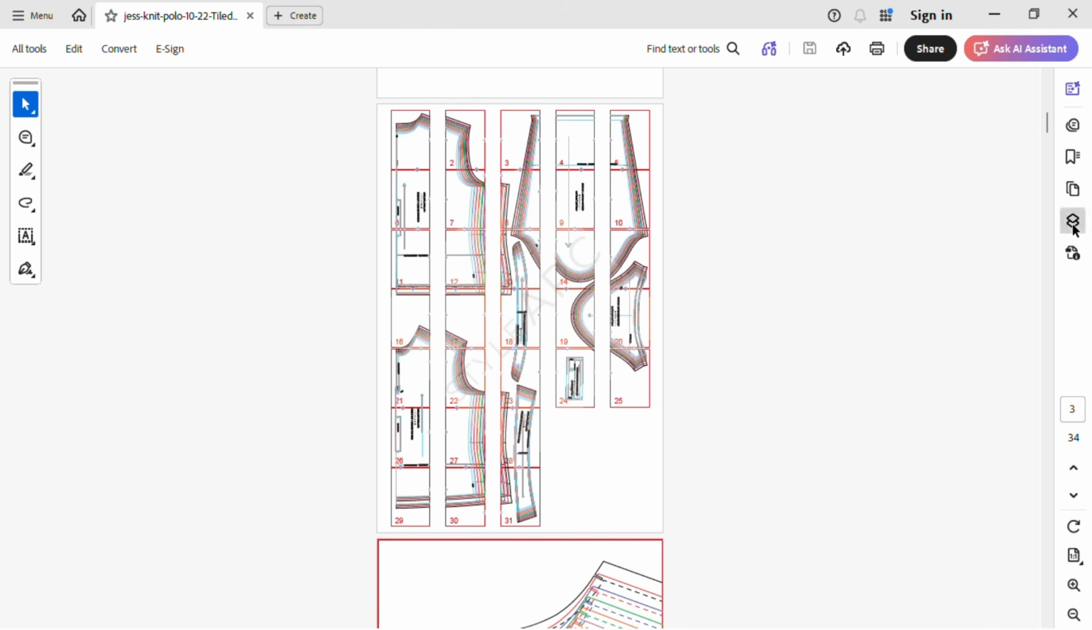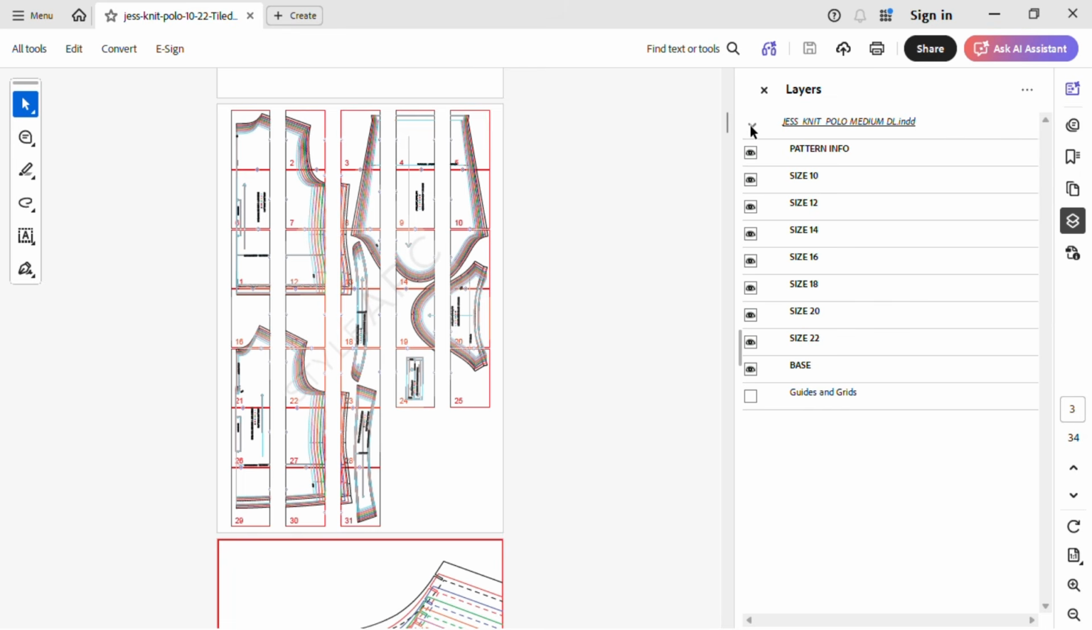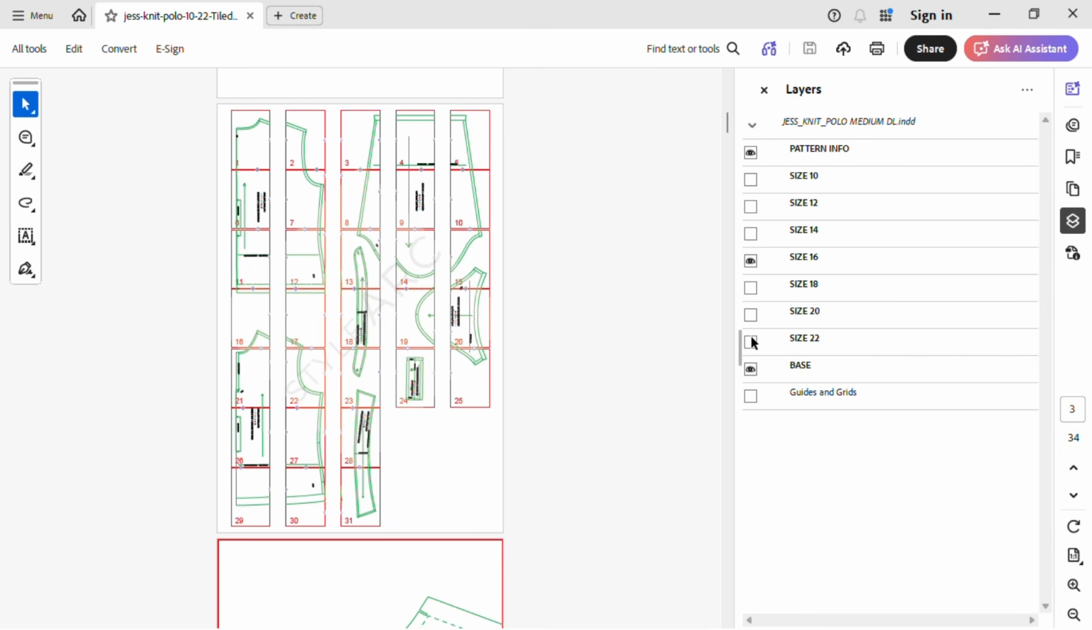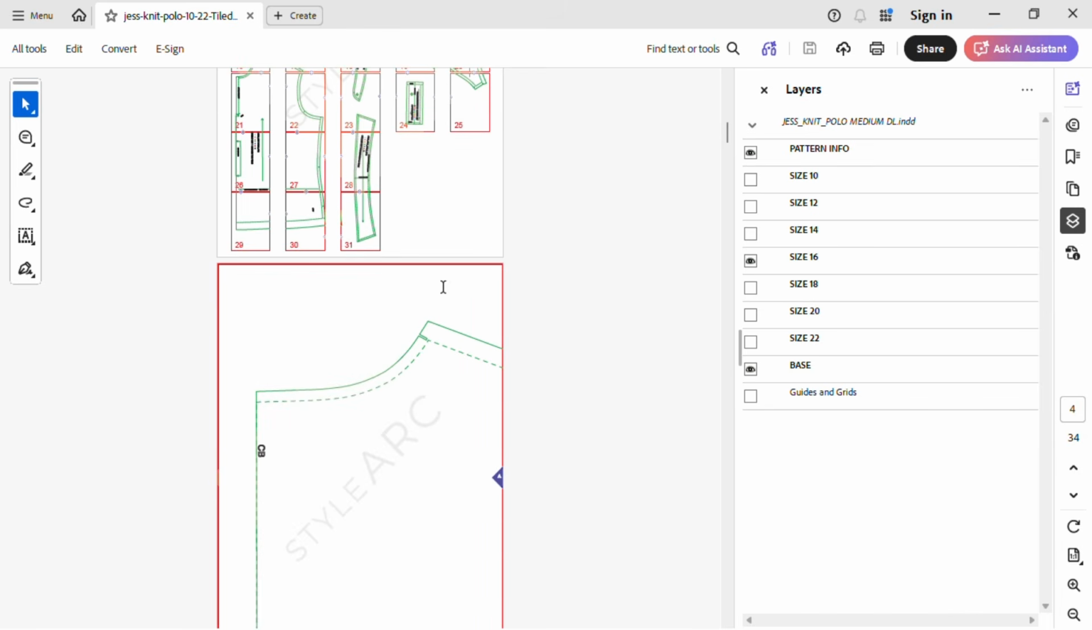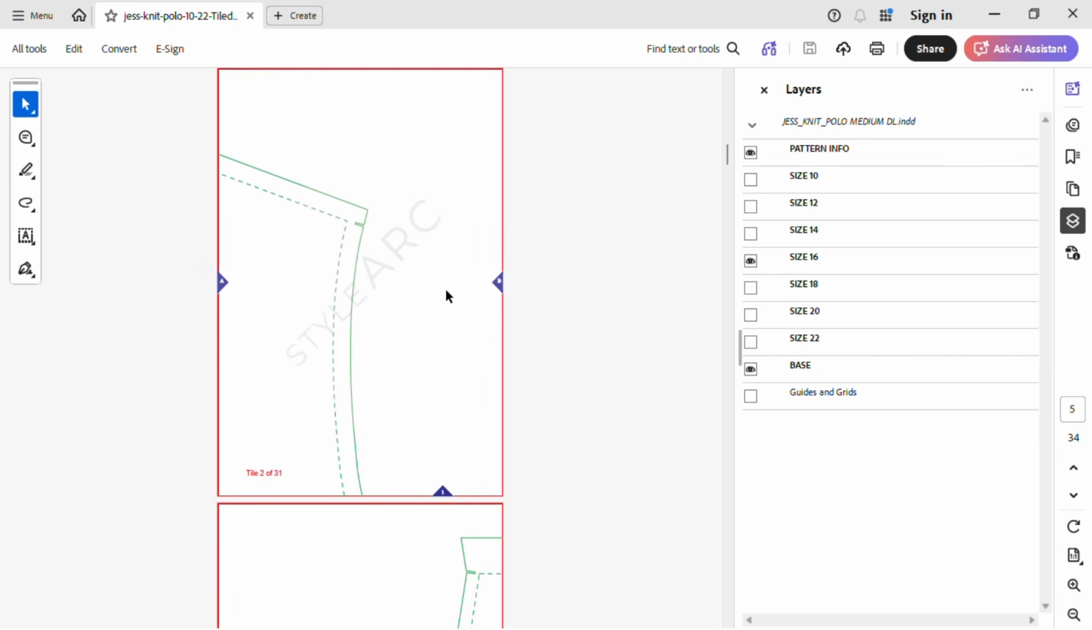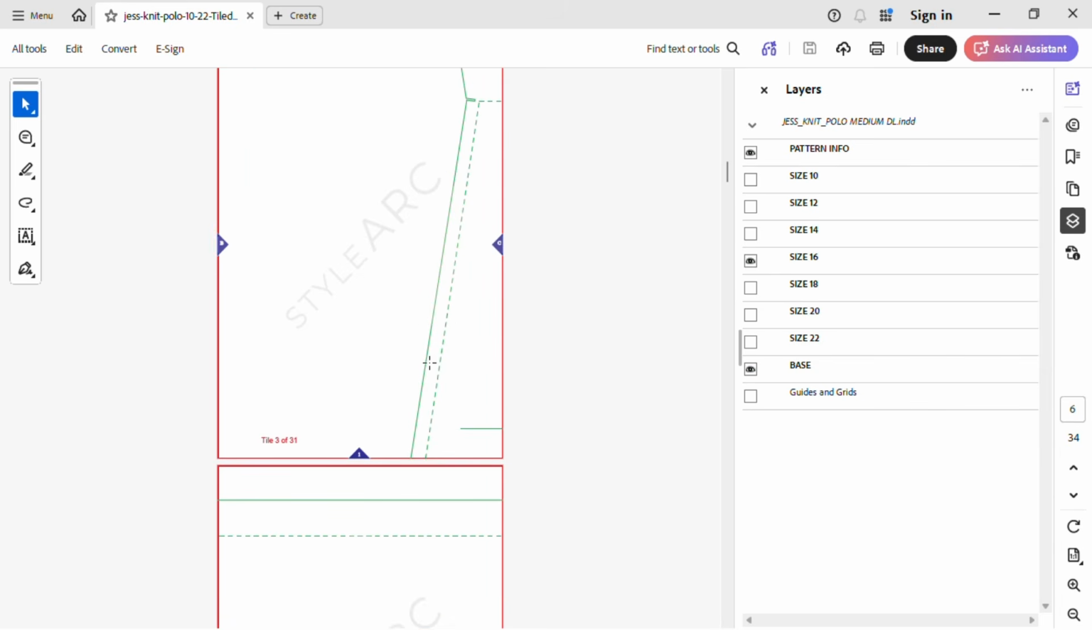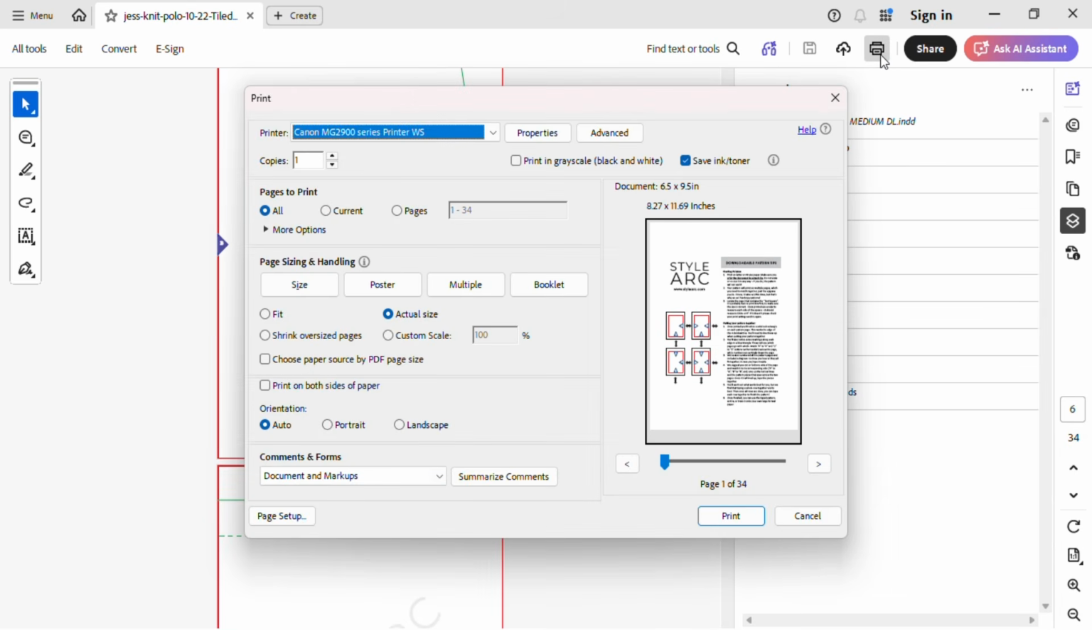If you'd like to select a few sizes or one size to print, just select the layers icon and deselect the sizes that you don't want. I just want to print the size 16, so I've left 16 and the base on. You can see here just the green lines remain for the size 16 pattern pieces. As we scroll down, you can see the different tiles with the pattern pieces cut up across them. To print your pattern, just press the print icon and select actual size and auto. I'd also recommend printing in colour if you're printing multiple sizes.